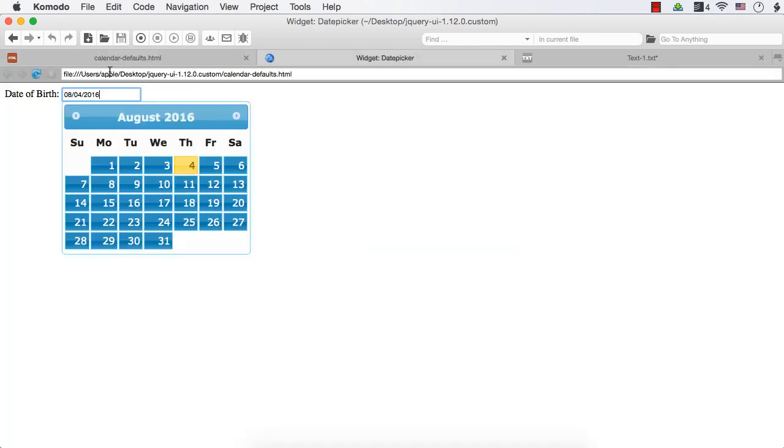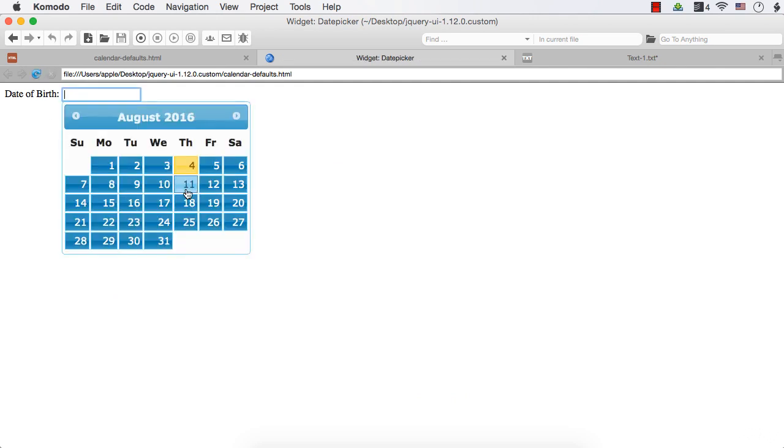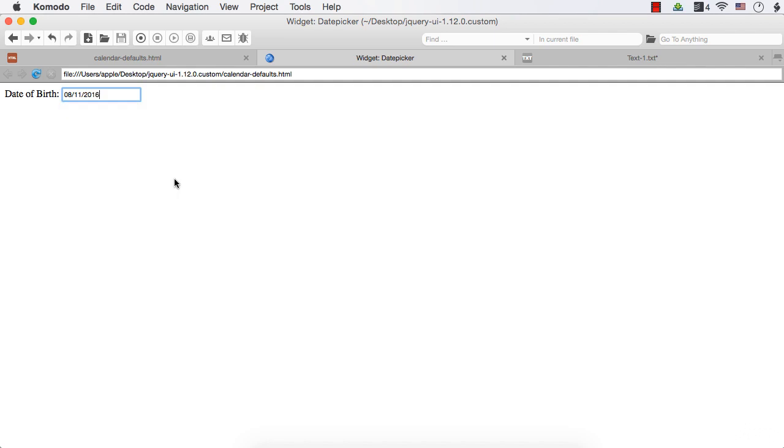Let's see that. Save. Let me remove this. Refresh. Let me click. See, 11th is shown as the default date, and if I click enter, it is selected and displayed in the input field.